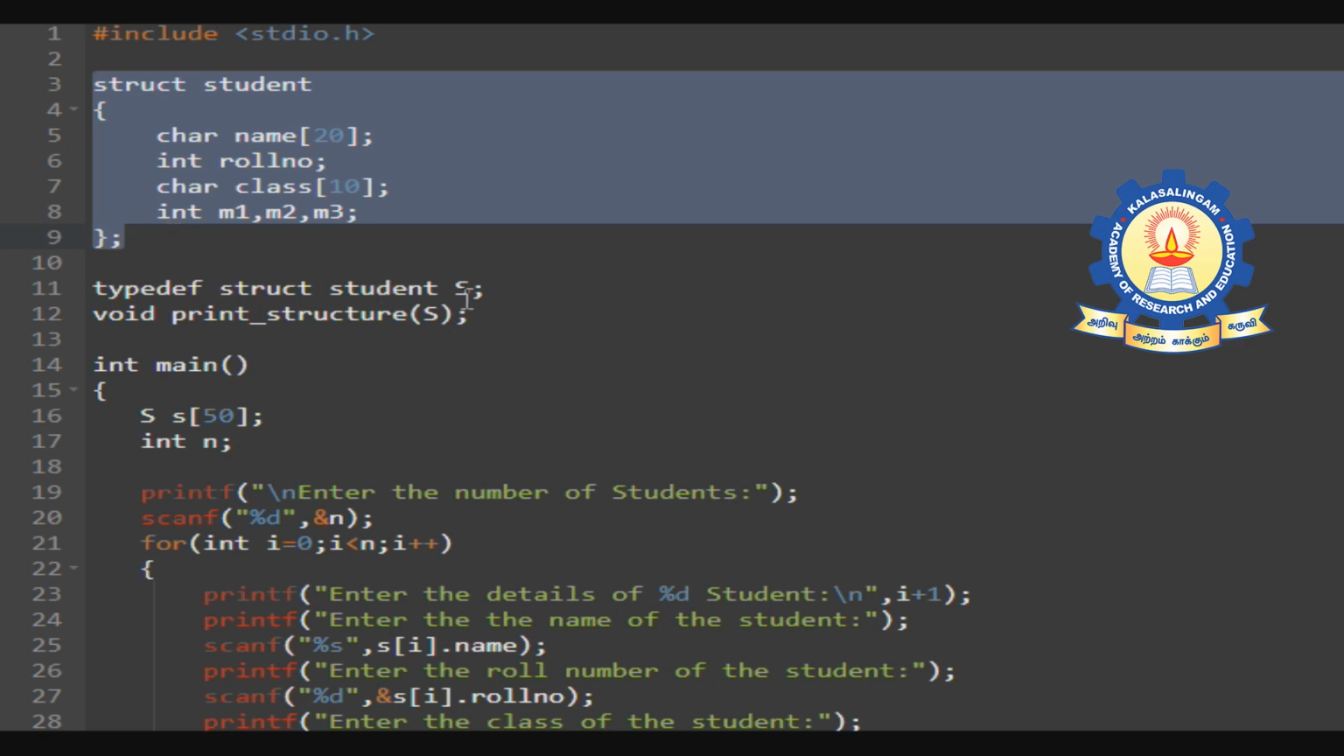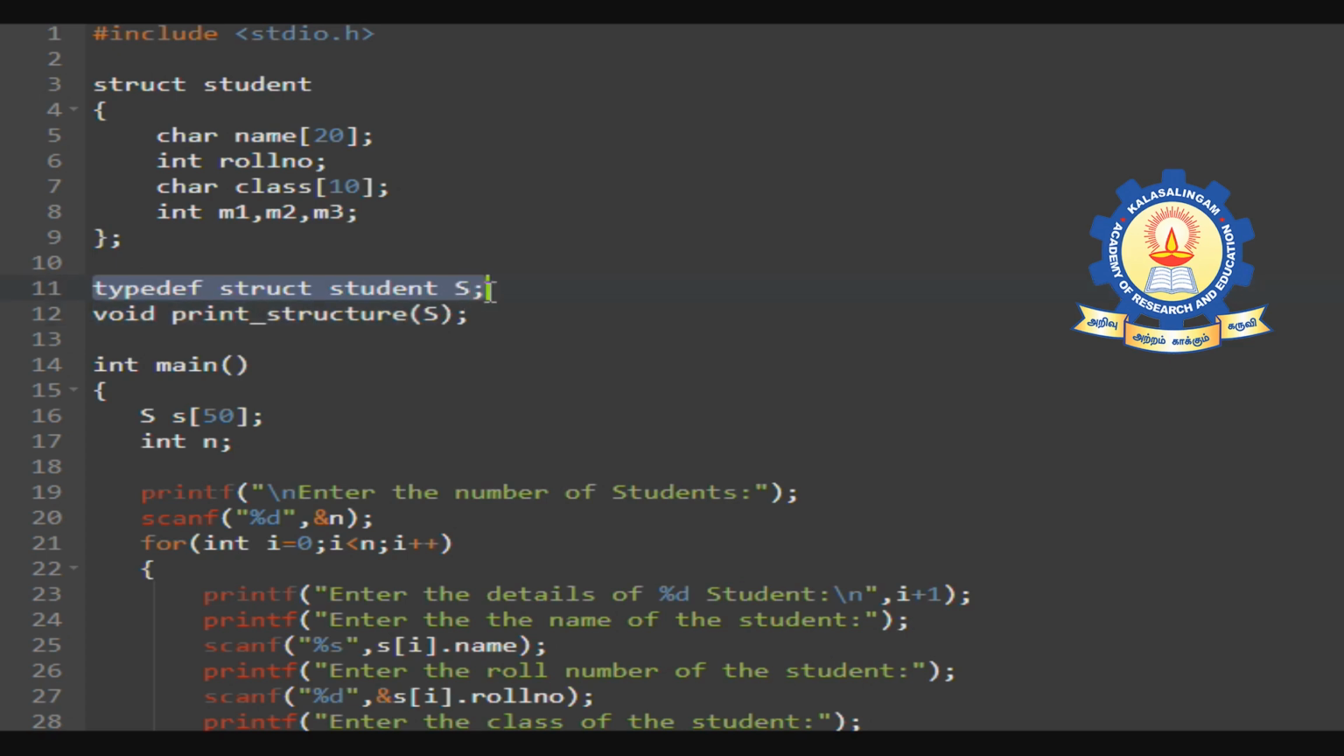And here I am using typedef in order to use it like a variable. So I'm having typedef struct student as S. So we are defining the type as S. Now it is a user defined type. So we can use this S inside the program to declare the variables.